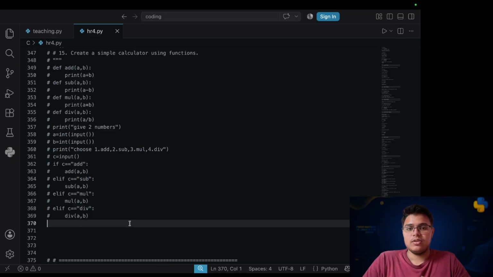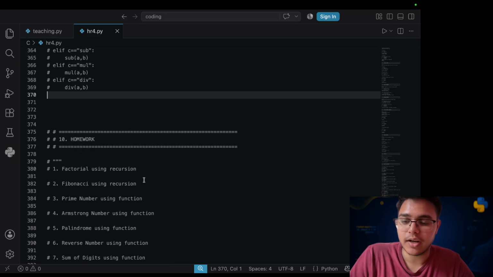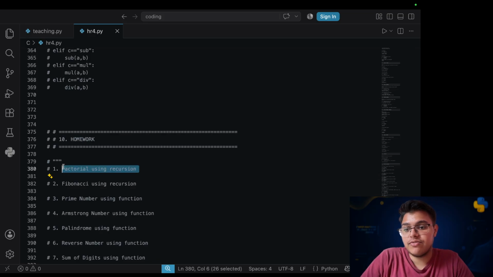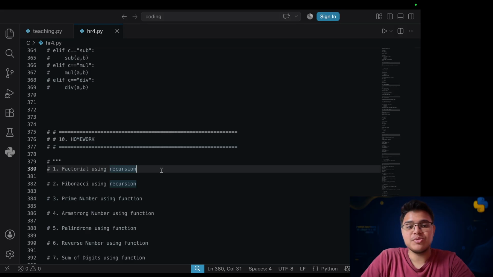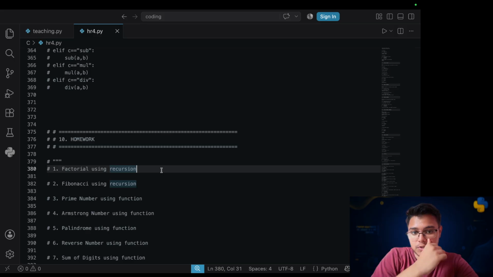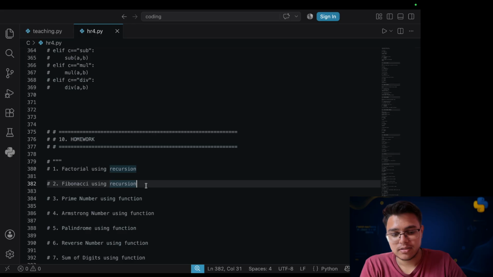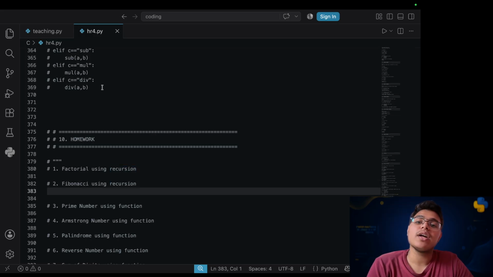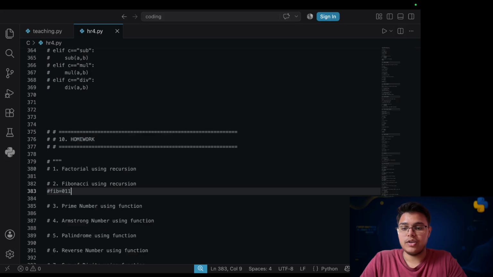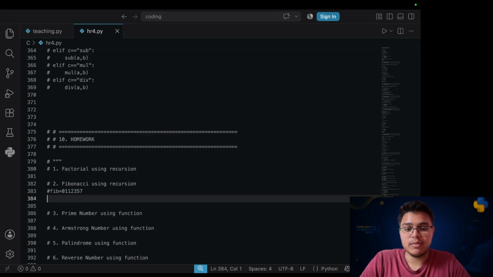Okay, now let's move to our homework questions. These are factorial using recursion. So these are some good questions. I guess I have to show you guys how to do this. The factorial we have already done using recursion. Okay, we can look at the Fibonacci. So what is a Fibonacci? Wait, let me write here. Fibonacci is 0 1 1 2 3 5 7. So this is our Fibonacci series. So we want to get a Fibonacci. So let's do this. Define fib n.